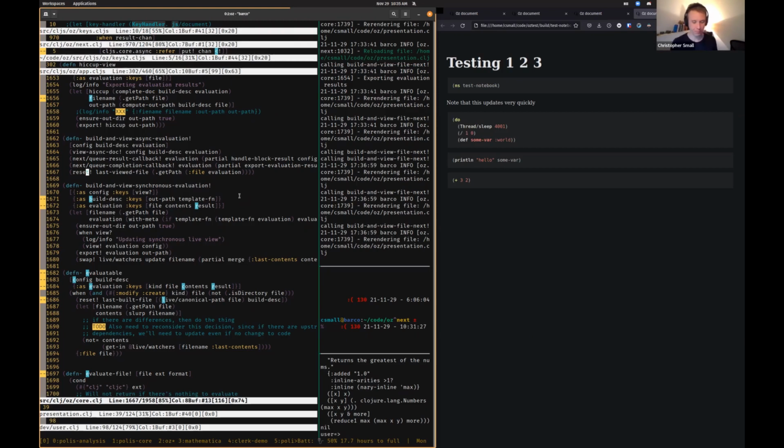So one of the things I've started working on here is code that uses the file watchers, and basically it uses a timeout.